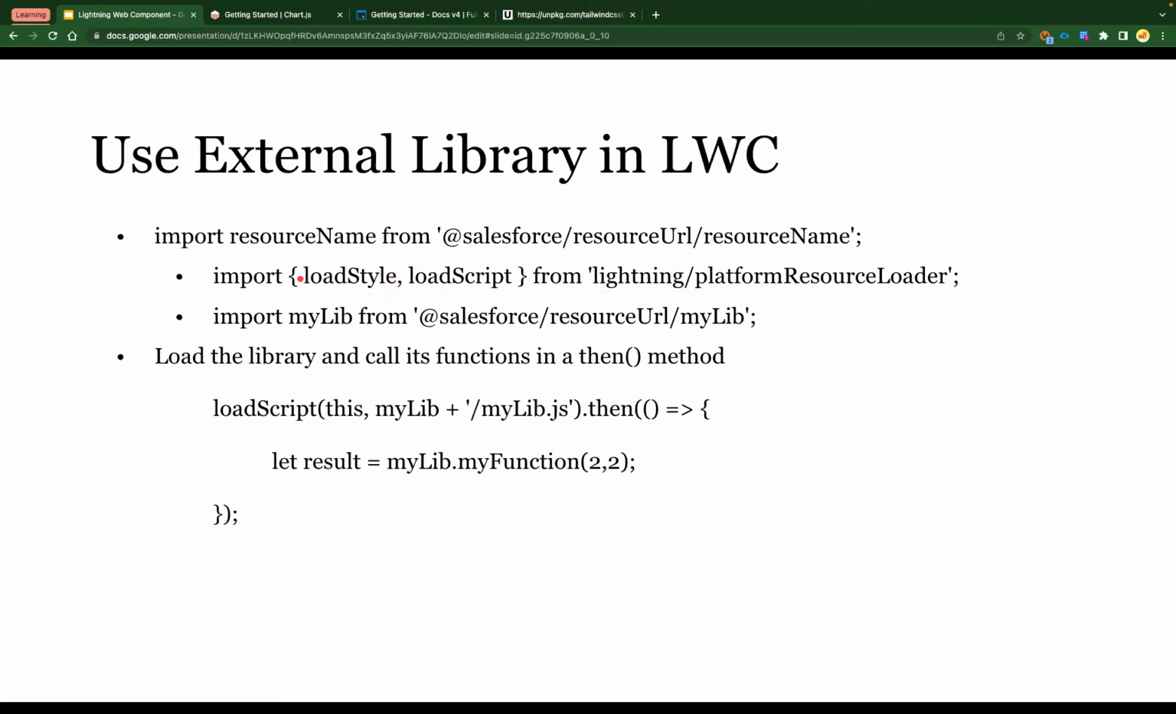So loadStyle is a method used for loading the CSS styles from your static resource. And loadScript, as its name indicates, is mainly for loading the JavaScript file from your static resource. And then, as you want to load the static resource, you need to import the static resource using the Salesforce resource URL and the name of your static resource. Once you're done with the import, you have to use the methods within either connectedCallback or renderedCallback to load the different JavaScript and different CSS styles.